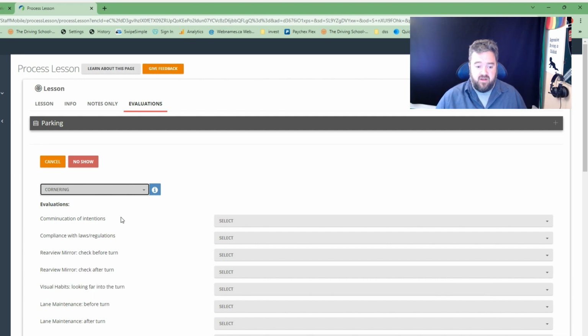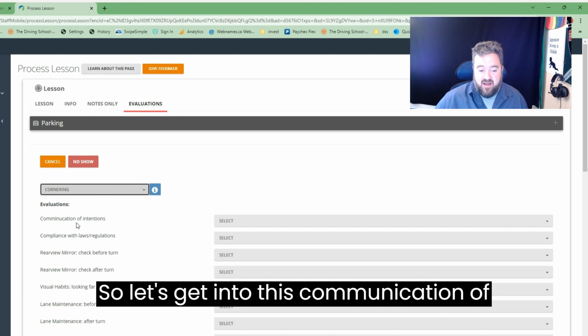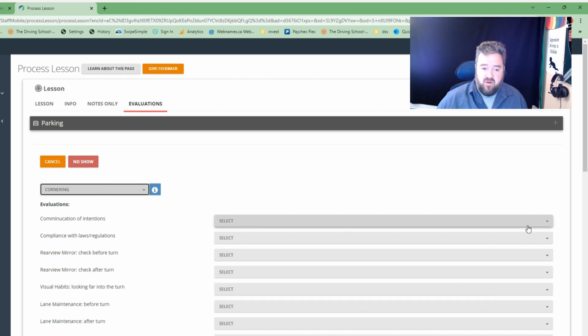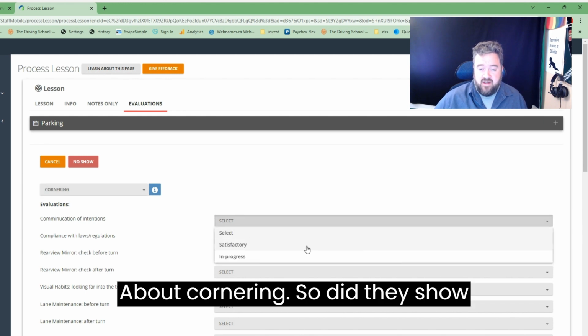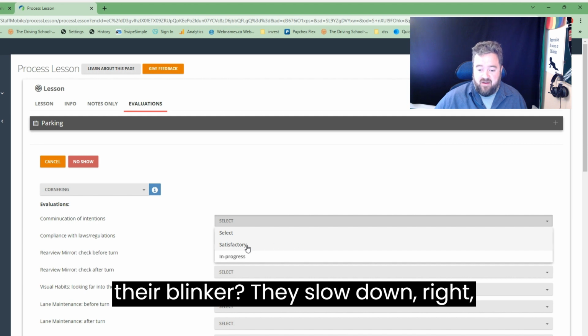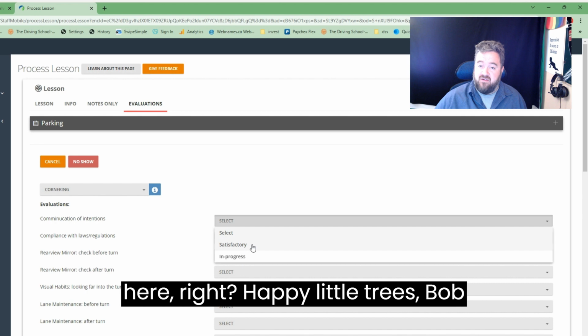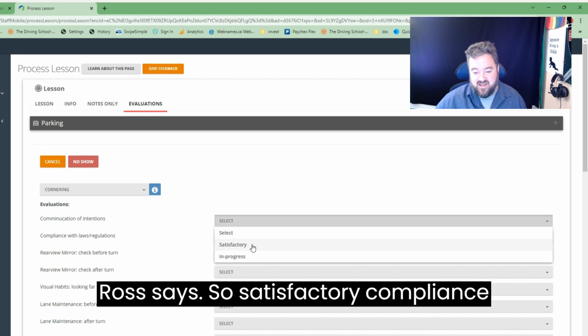You'll notice that I spelled communication wrong. That's a problem. It's going to probably stay that way. But let's get into this. Communication of intentions. So this is specifically about cornering. Did they show their blinker? Did they slow down, right? Notice that choices are satisfactory or in progress. Notice there's no failure here, right? Happy little trees, Bob Ross says.